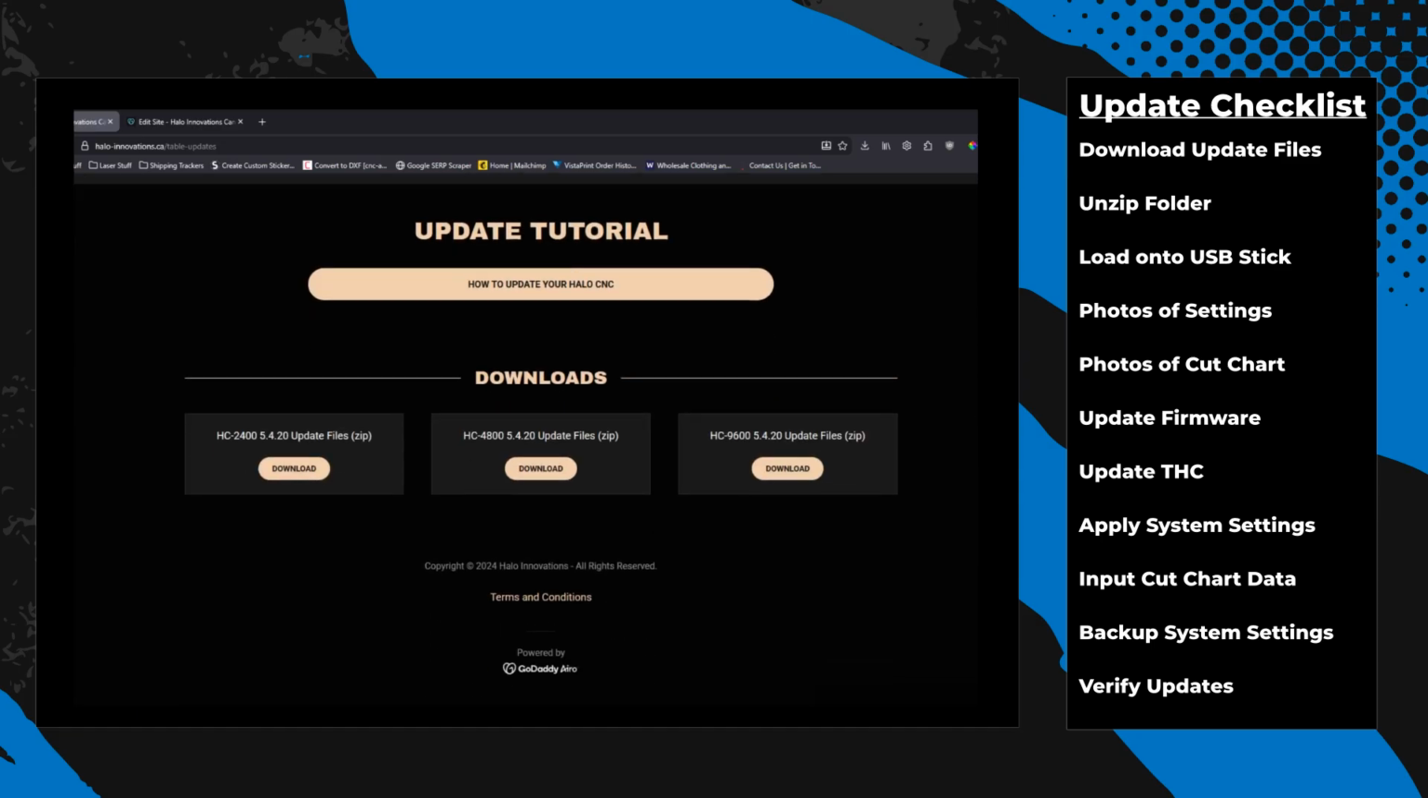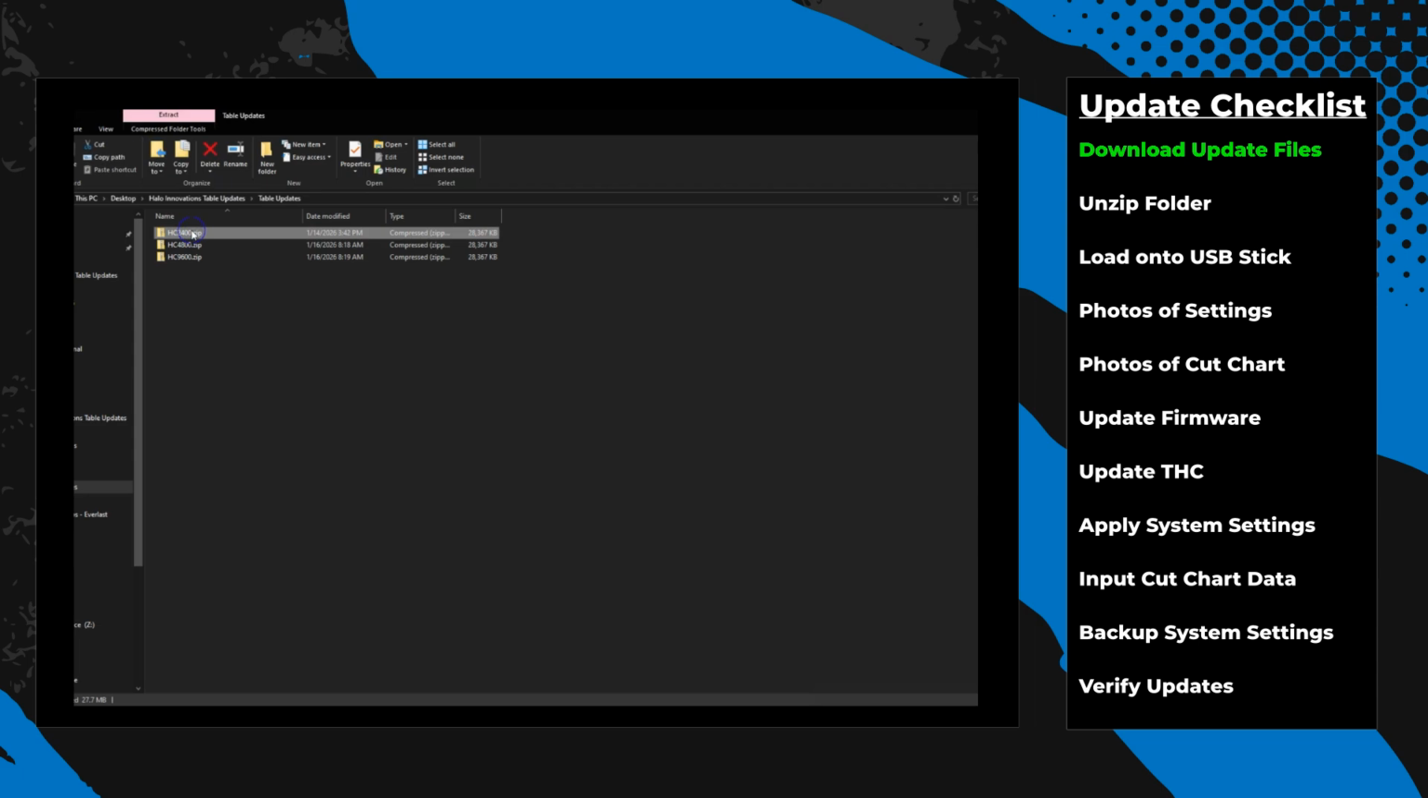On the Updates page, select the file that matches your table. These files will be saved in your Downloads folder unless you've changed your default settings. Locate the folder that you just downloaded and extract or unzip the folder. This can be done by right-clicking the folder and selecting Extract All or Unzip. Which one it says will depend on your computer, but it will work the same for both.